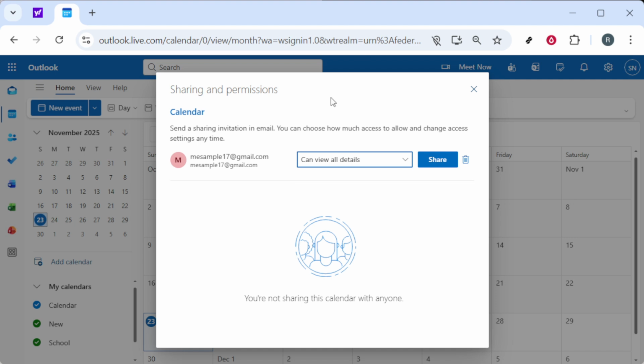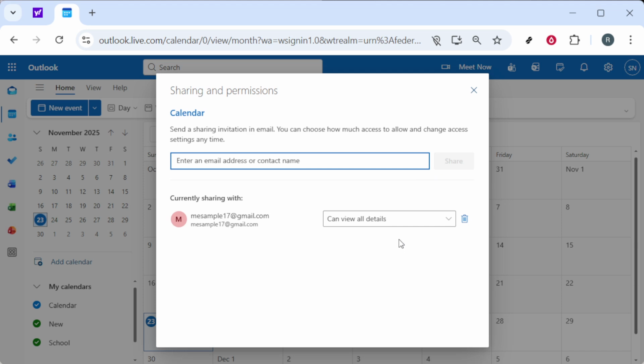When you're ready, click Share. Outlook will send an email to the recipient with a link to view your calendar. Let them know to check their inbox and accept the invitation. If they don't see it, a quick look in junk or spam can help. You can always return to sharing and permissions later to adjust or remove access if circumstances change. That's it. You've successfully shared your calendar from Outlook on the web safely and clearly right from your email environment.